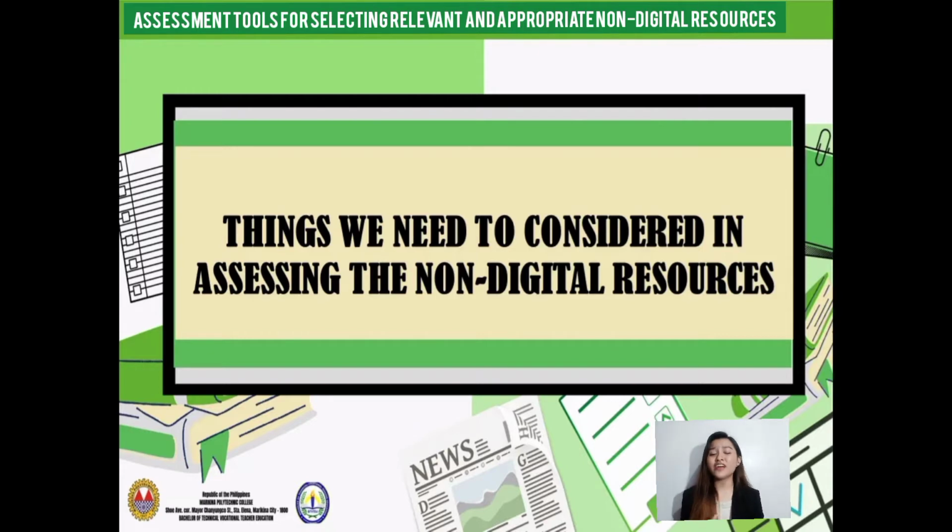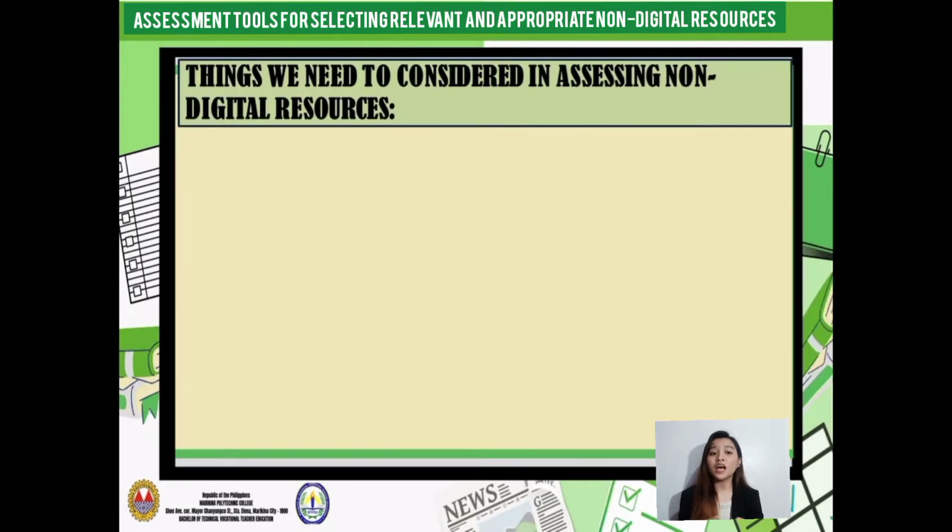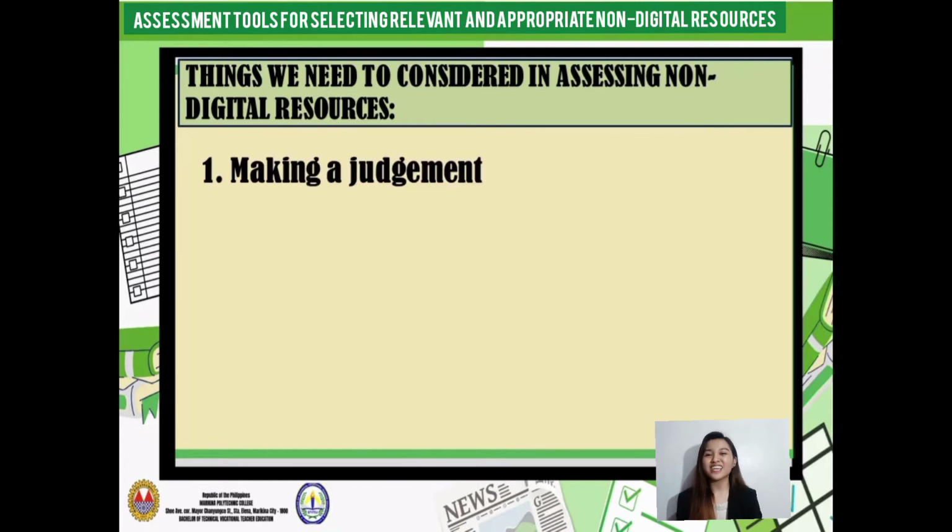Here are the things that we must consider to assess non-digital resources. First is making a judgment. As a teacher, or a future teacher rather, it is an important role that we must do in selecting relevant and appropriate non-digital resources that you will use. Why? Because making good judgment, a well-informed, wise decision, can produce the desired outcomes.